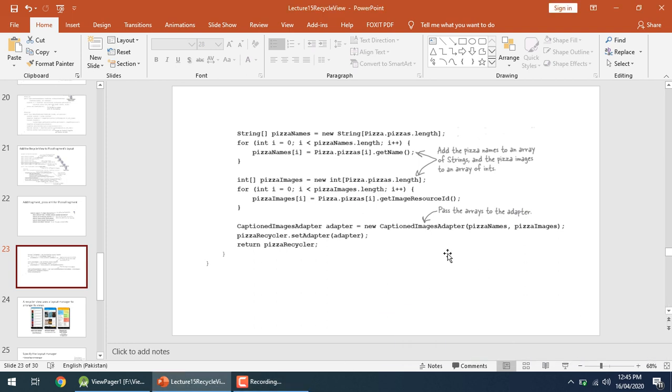Okay, now you can see everything is done, but one thing is remaining, and what is that? We haven't provided a layout manager to the recycler view. That means how the recycler view has to show this data, in which way the recycler view has to show these card views.